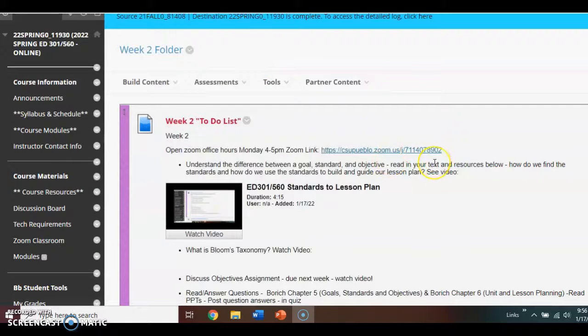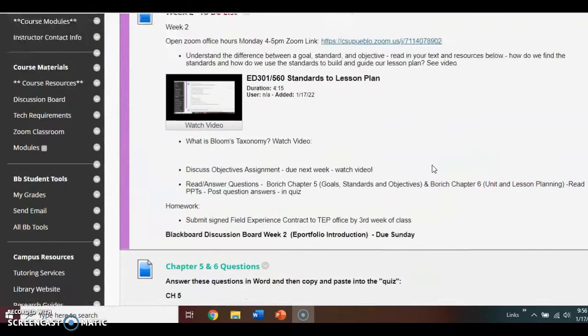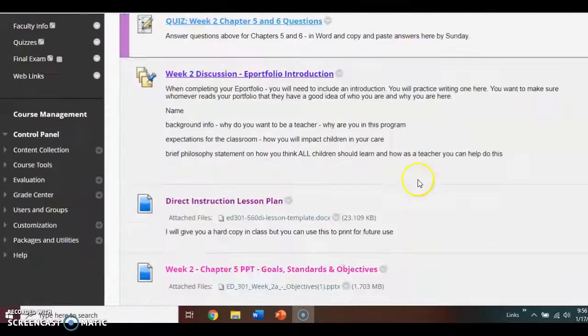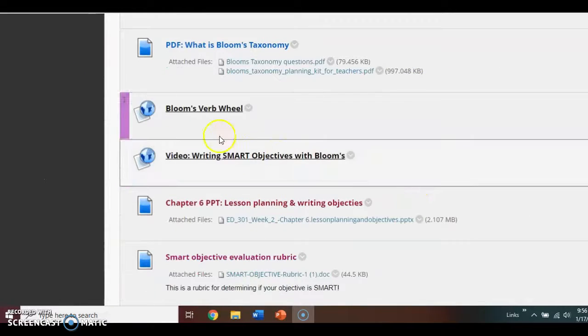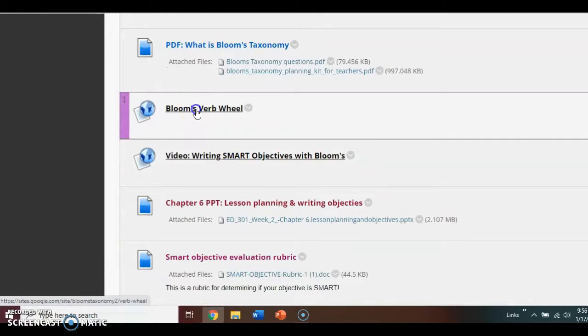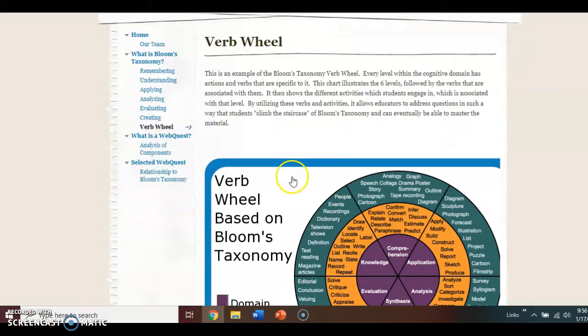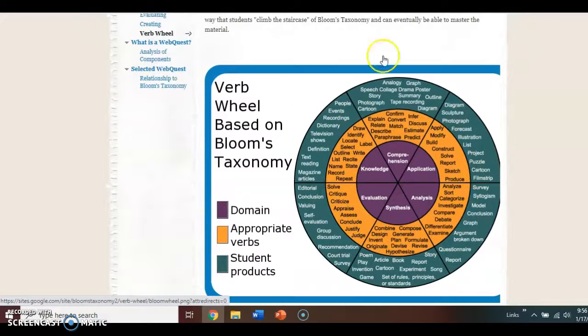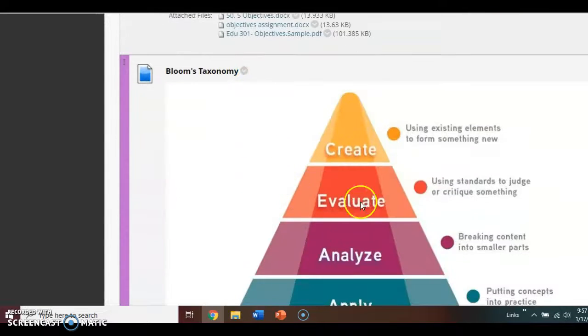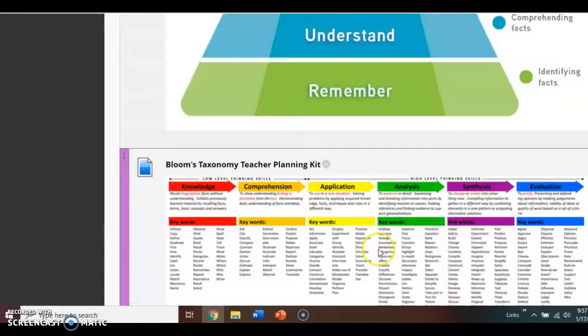All right, so I wanted to talk to you about Bloom's taxonomy. In our week two folder, if you scroll down, I have some resources on Bloom's. You can click on a link to see the Bloom's wheel. You can see that there's a pyramid down here, and there's also a chart.